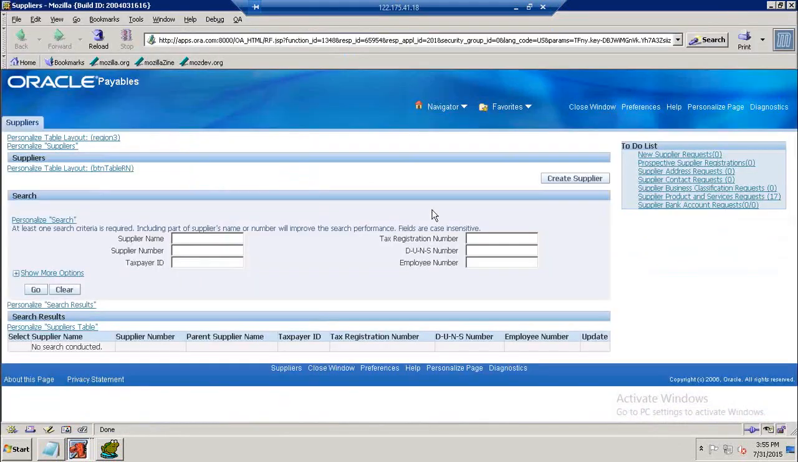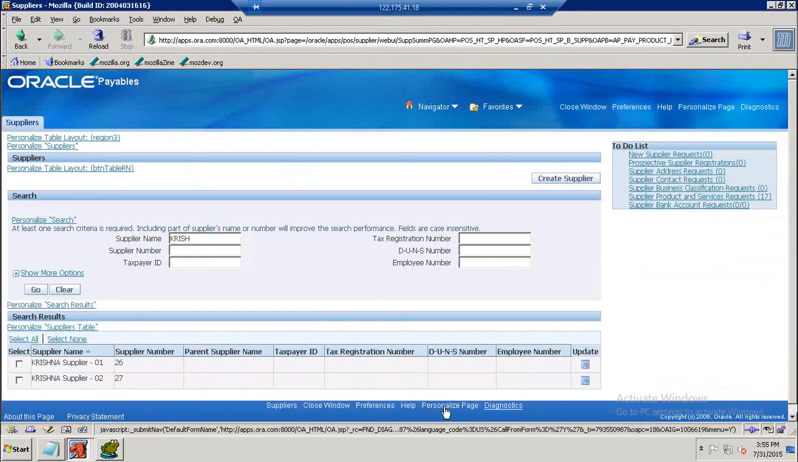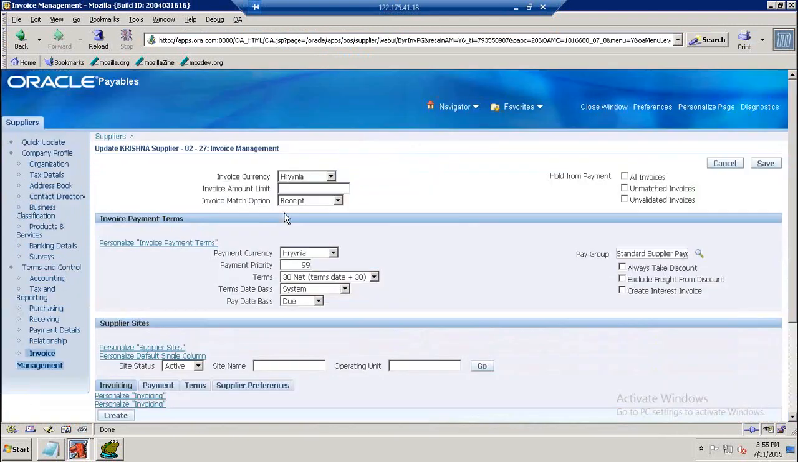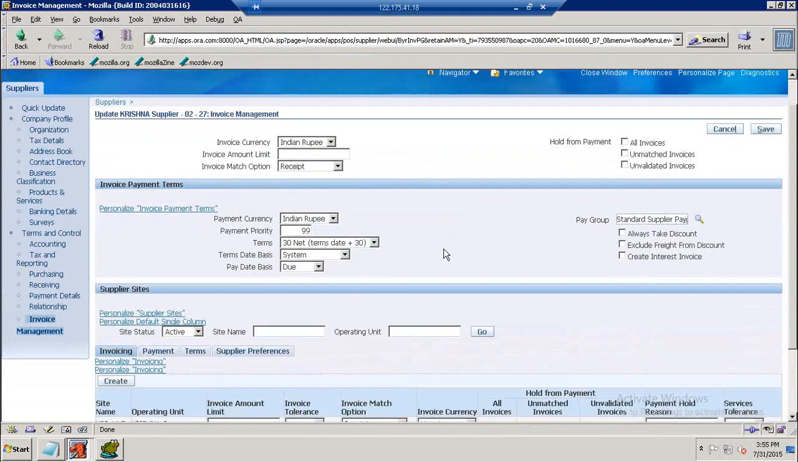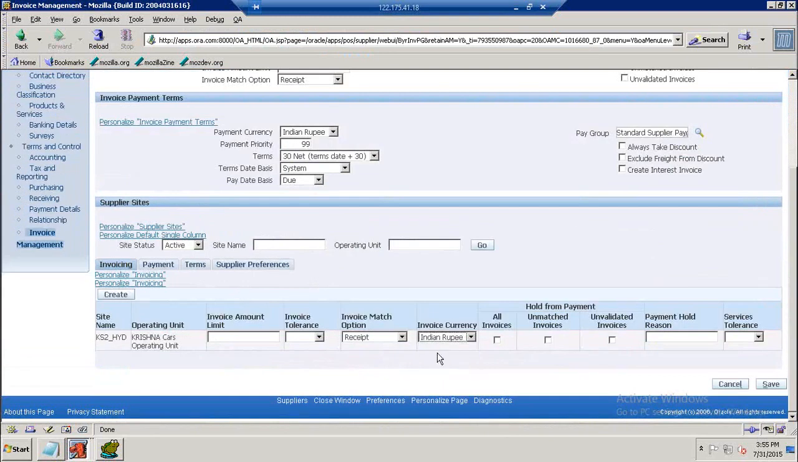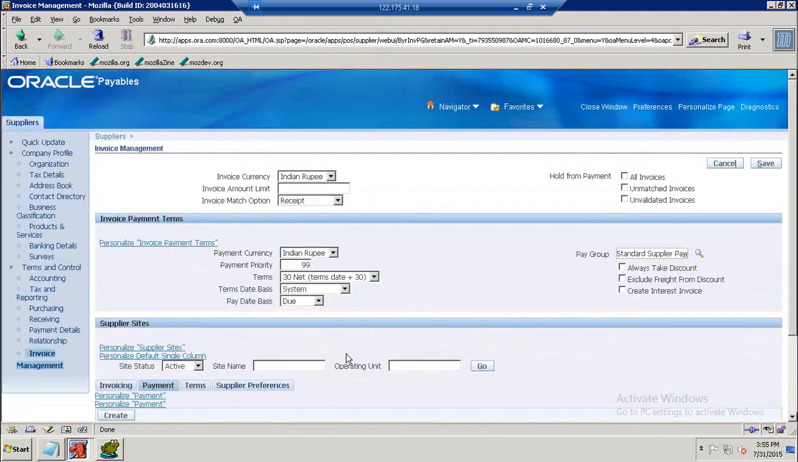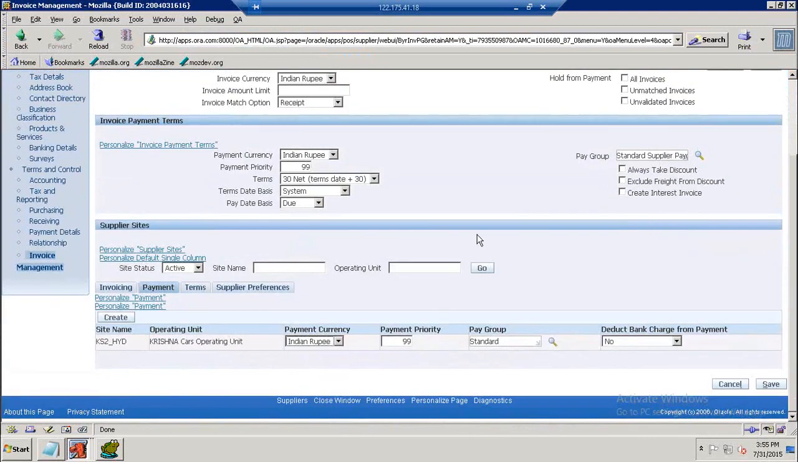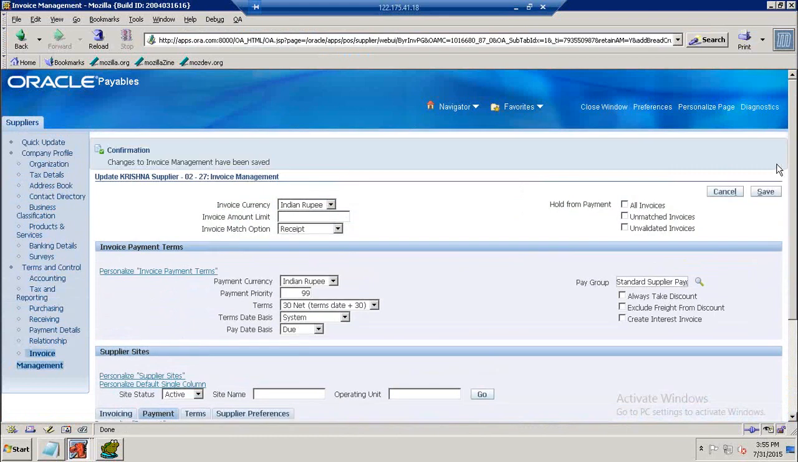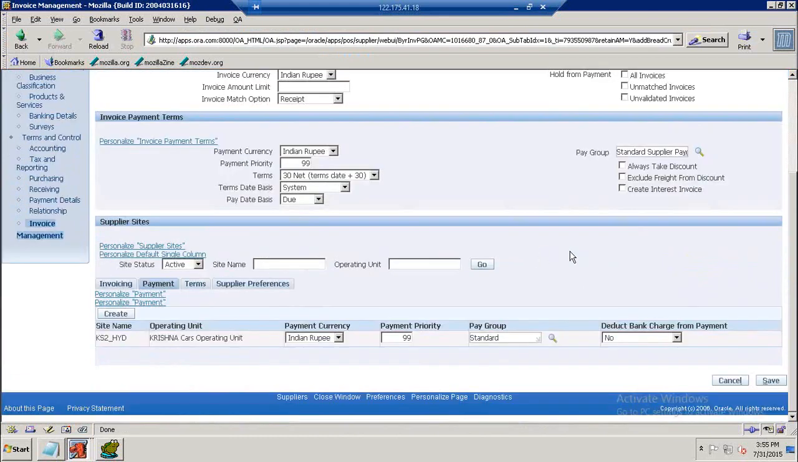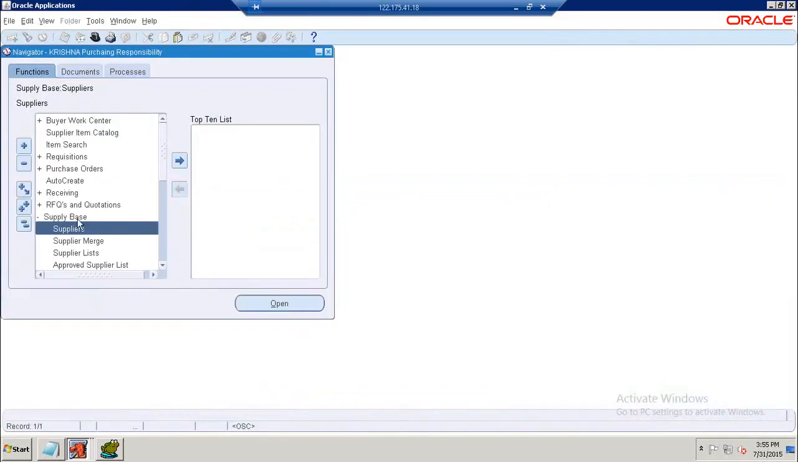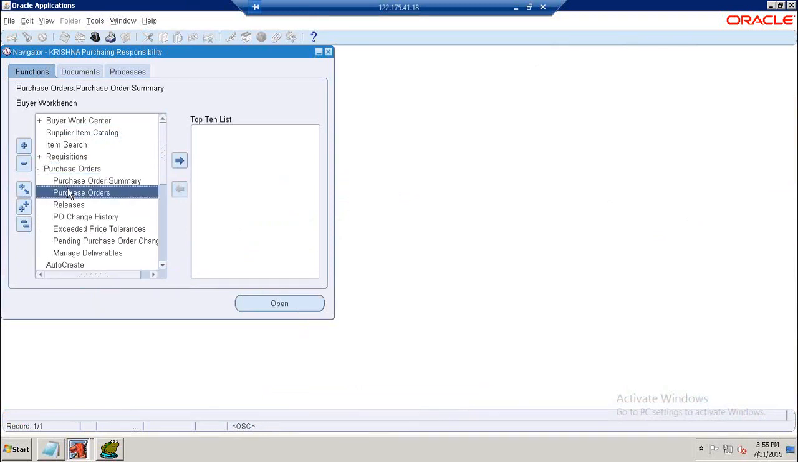Again, I want invoice management for the supplier. I want to do the other supplier also. Just the second supplier. Save. Okay, now it is completed. So now it is possible to create a PO.